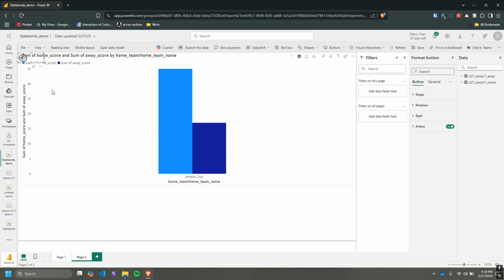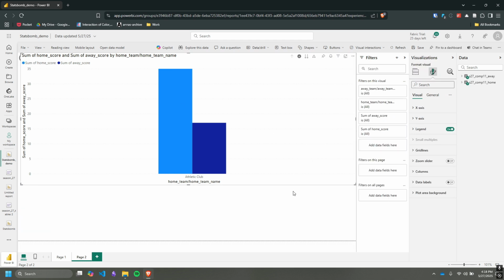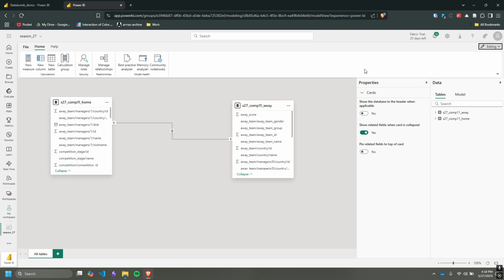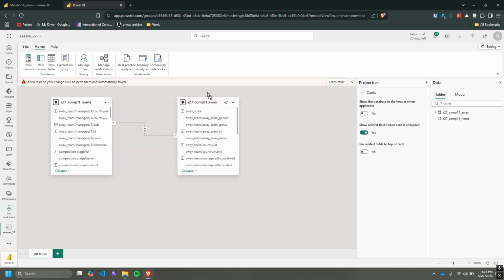The last thing I want to show here is how we can create new columns in DAX. So I'm going to go back to our data model. So I'm going to open data model, and that'll take me back to that semantic model that we created, and jump into edit mode.